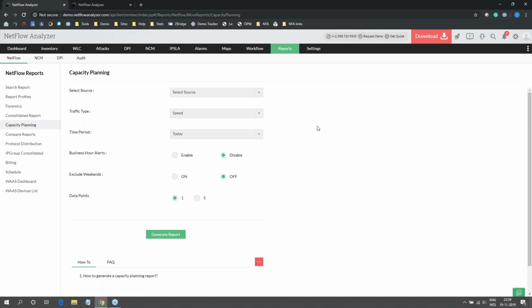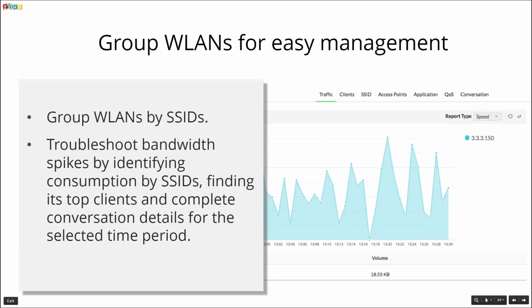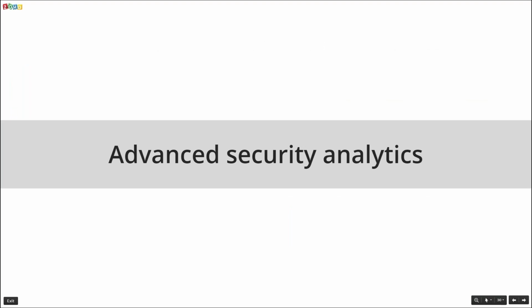So coming to one of the most important parts of NetFlow Analyzer's Enterprise Edition, because this is not available in the Essential Edition, just to let you know. This is a part of the Enterprise Edition. So what is Advanced Security Analytics? Let me talk to you about it with some details or real-time examples, so that you see the importance of why you need this in your organization in the first place.